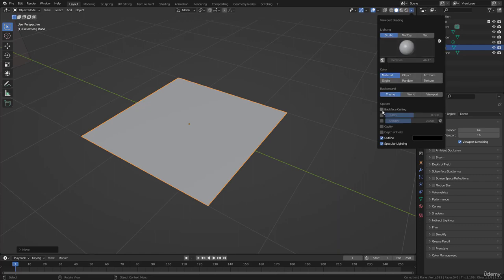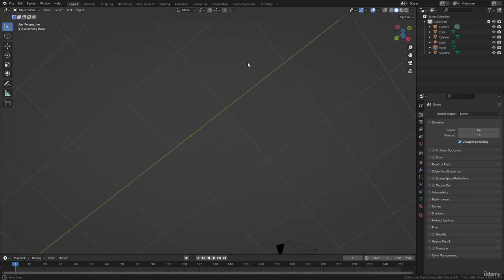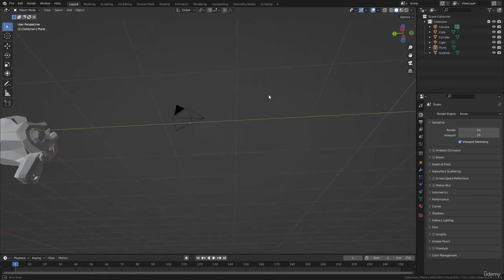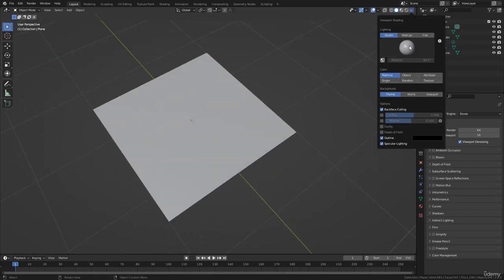For example, if you turn on backface culling, this is front, but this is back, and you see the back is not visible. Front is visible, back is not visible. So if you turn this on, and if you can't see something, it means you're seeing it from the other side. So you get the idea, right?